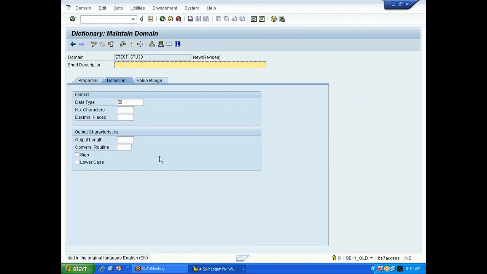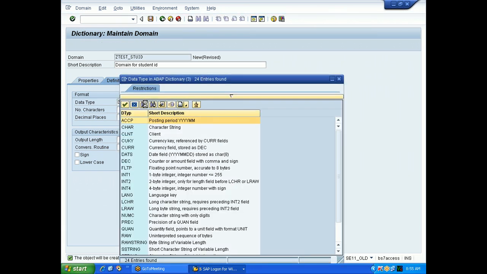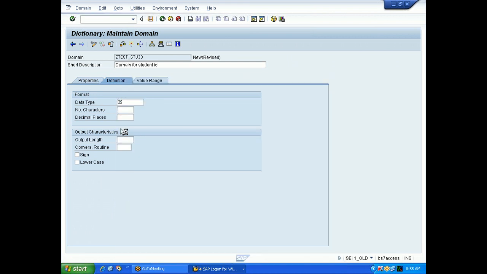Save. Say yes. Now short description, you can give domain for student ID. Now tell me, what data type shall I give to the integer? Shall I give a numeric or integer or character? Numeric. Yeah, numeric. So I will select this NUMC. Whenever you are giving a numeric, you need to specify the number of characters. So student ID maximum how much length it will be? 10. Okay, I'll take 10. Save this.